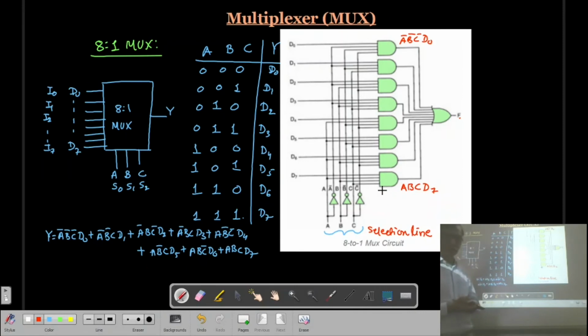Now, in some cases, we have to expand the multiplexer. Suppose you want a 32-to-1 multiplexer, but the available IC is an 8-to-1 multiplexer or 4-to-1 multiplexer. So, using this 4-to-1 multiplexer, how can we make a 32-to-1 multiplexer or 16-to-1 multiplexer? This is known as the multiplexer tree. So let us see a few examples for expanding the multiplexer.